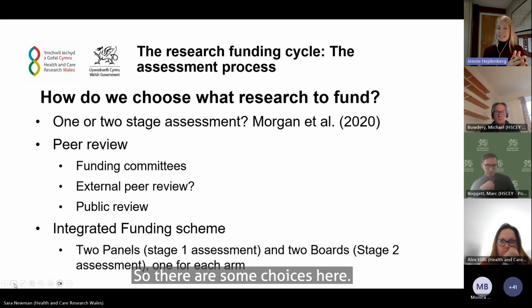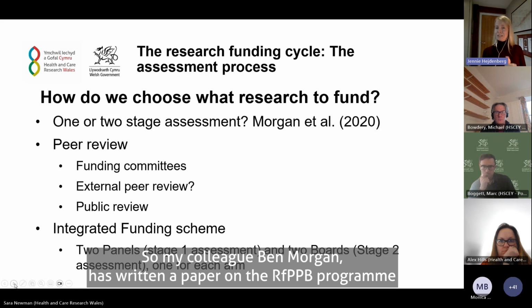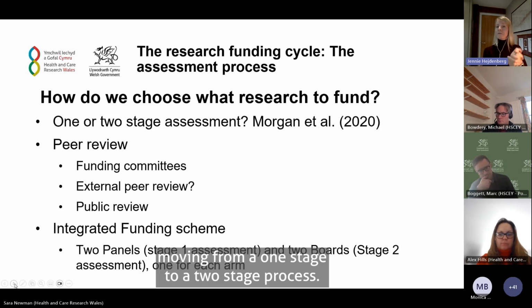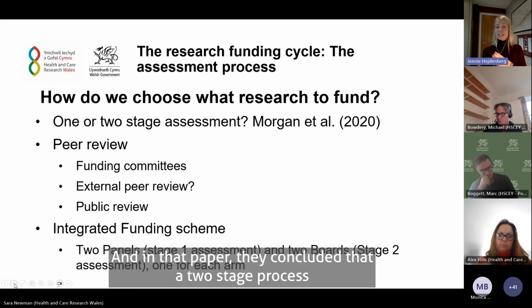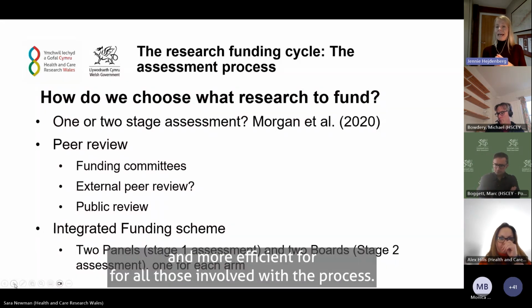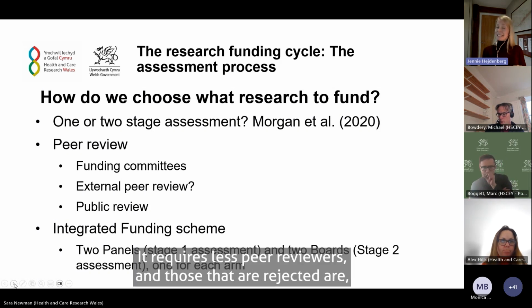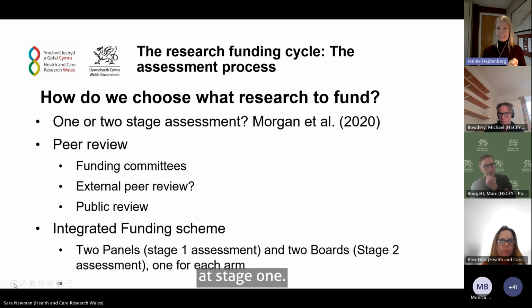So there are some choices here. In general, a 2-stage assessment process is considered superior to a 1-stage. So my colleague Ben Morgan has written a paper on the RFPB programme moving from a 1-stage to a 2-stage process. And in that paper, they concluded that a 2-stage process was less burdensome and more efficient for all those involved with the process, and was cost effective. It requires fewer peer reviewers, and those that are rejected are of course informed earlier at stage 1.